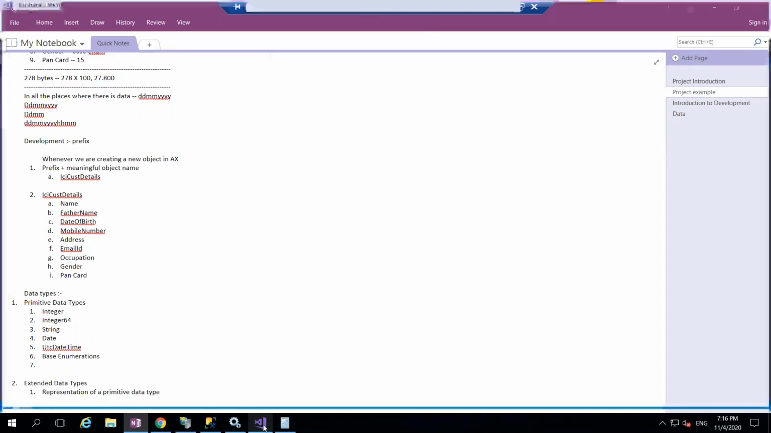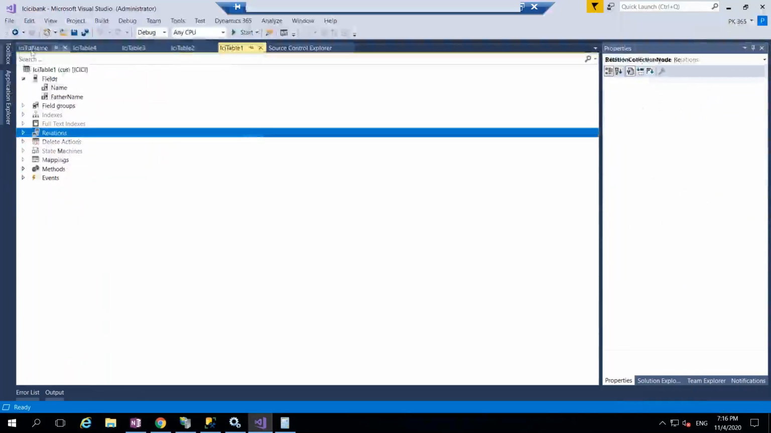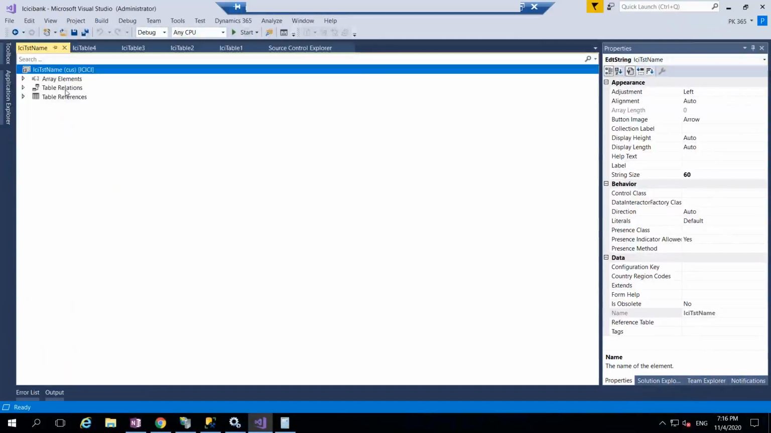I will explain more things in detail, because for EDTs I just showed you what the purpose is and why we use them. I will explain array elements and everything in detail. Don't worry. Yeah, go ahead.